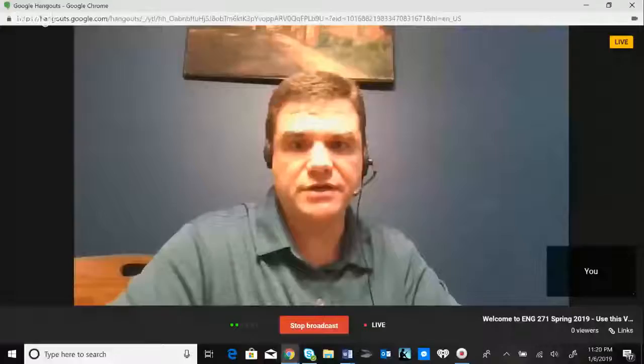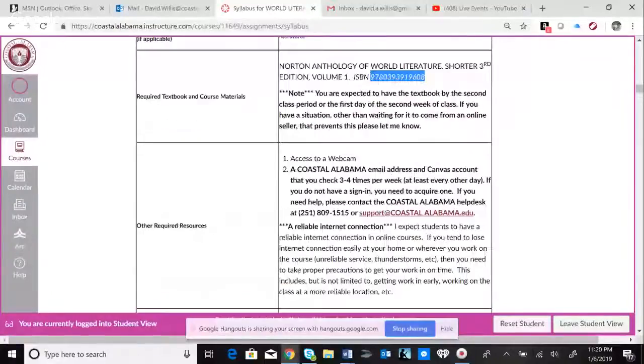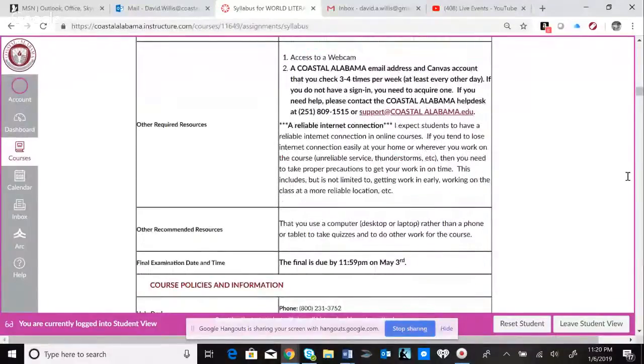Okay, back to the syllabus. So again, here's the ISBN number. You do need a webcam for Respondus Monitor. You need to be checking your Canvas messages frequently. You can also set up your Canvas messaging to send a notification to your cell phone if you get a new message. Also, I do expect you to have a reliable internet connection.